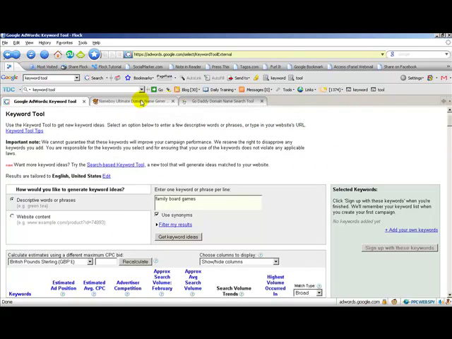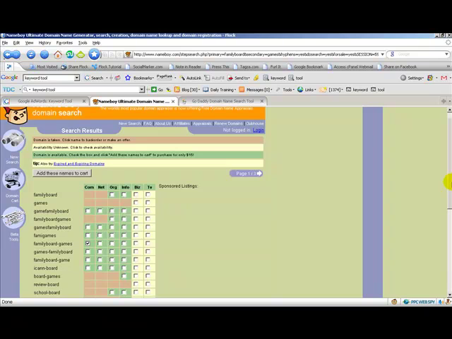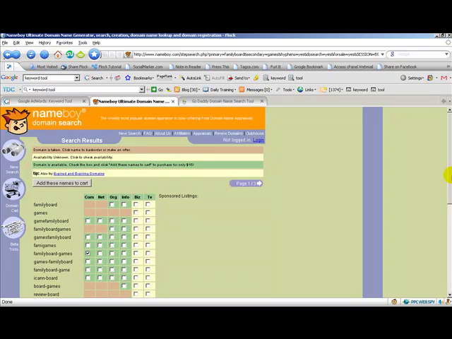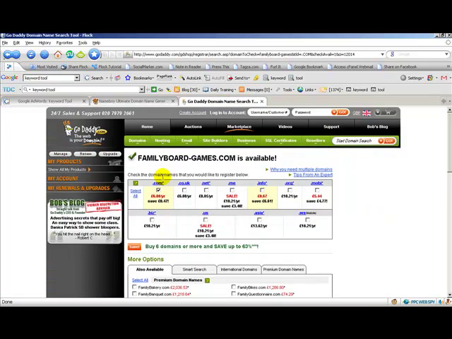Then we went to nameboy.com and had a little search. We put in the keyword family board and then the extra word games, and it brought us up with family board games. Then we went to GoDaddy, and we found that it is available and we can now purchase it. So £6.80 a year for a very relevant keyword phrase that is searched for on Google. This will give you free search traffic, so you need to understand the power of that.